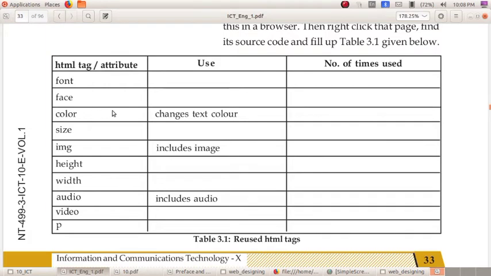Second one, face, used to define font styles. Okay, number of times used 16. Color, used to change the text color, number of times 17. Then size, changes the text size, number of times 13. Image, includes image, number of times only 1. Then height, to define the height of an image or video, number of times used 2.